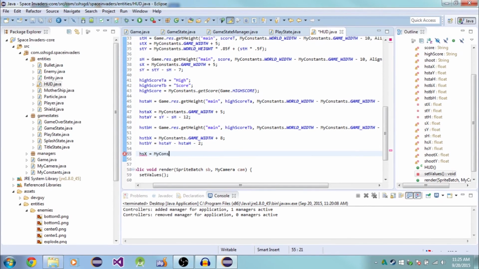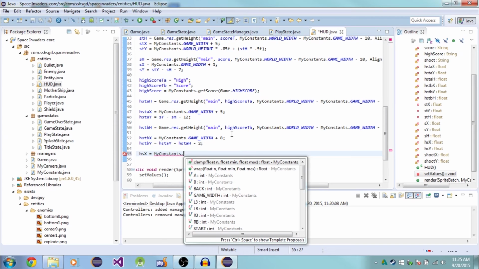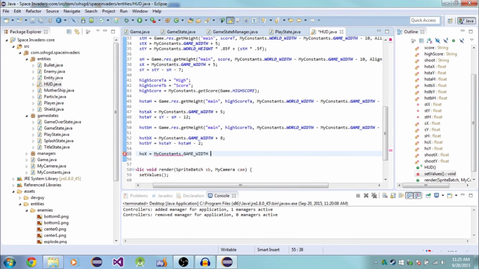So my constants, at the same x, game width plus 5, so it's the same x as pretty much all of these. HSY is equal to HSTBY minus HSTB height minus 7.